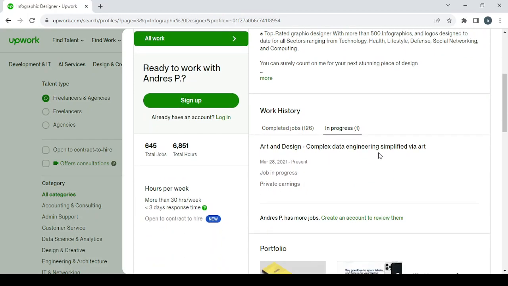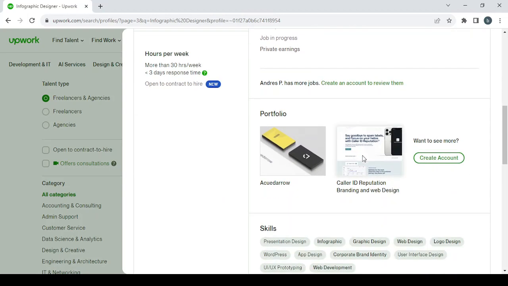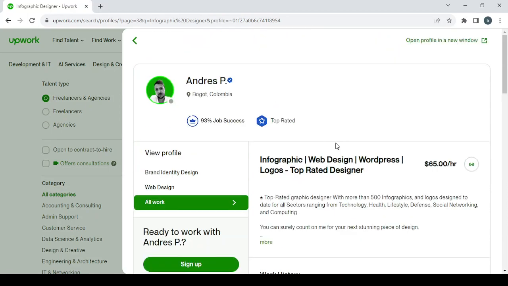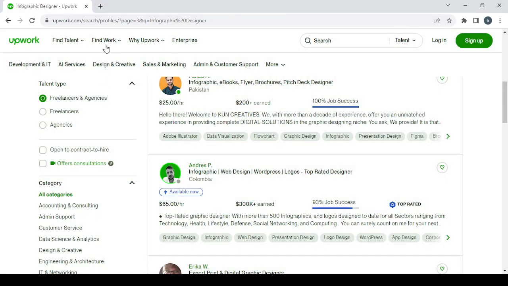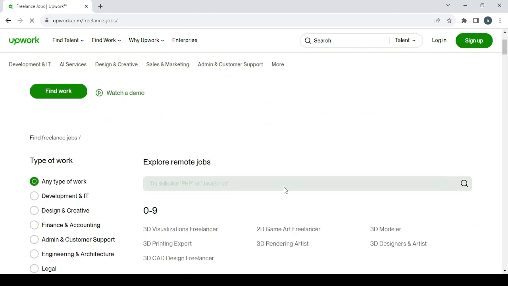complex data engineering simplified via art. And here, this is his portfolio. We can check his portfolio and see his work and try to get inspiration for our profile. And if you want to find work on this platform easily, just go to find work, click on find work for your skills, and enter your skill in here, and you'll see all of the listed jobs that require your skill.